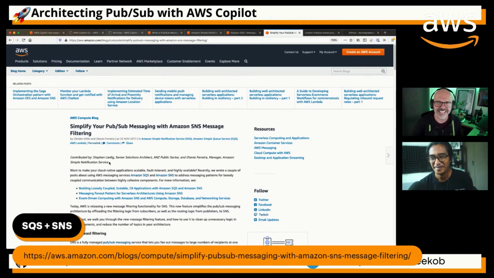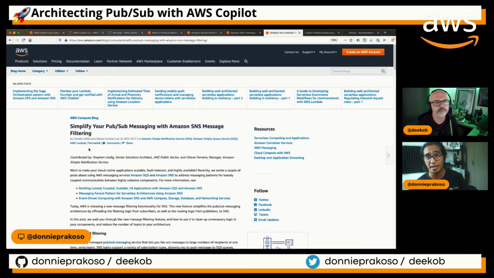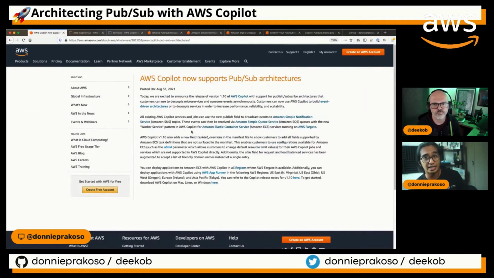Okay, so yeah, back to this blog post. It helps you to understand various patterns that you can implement depending on your use cases. Now, the next thing that I would like to share with you is how to integrate with AWS Copilot. And to reiterate, with the latest announcement on AWS Copilot, it makes it very easy to integrate Amazon SNS and Amazon SQS to implement PubSub architecture.